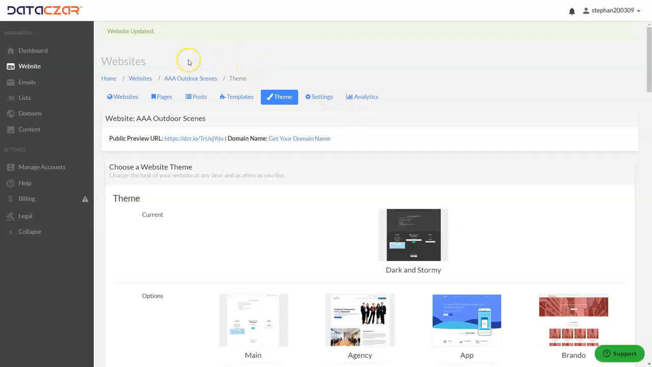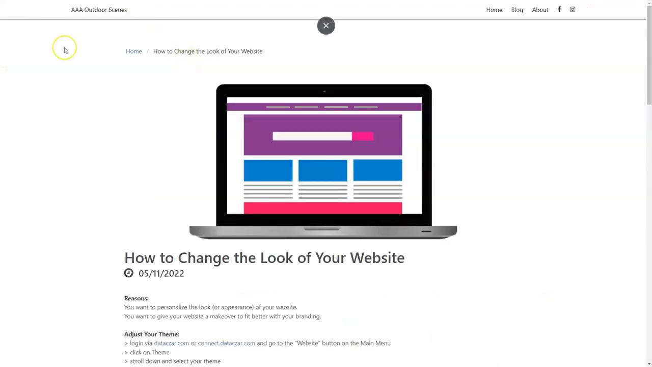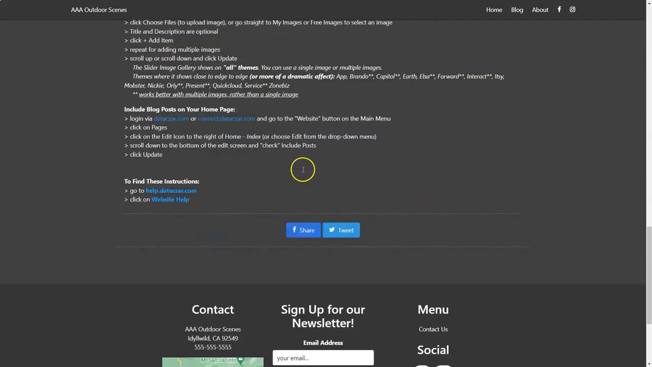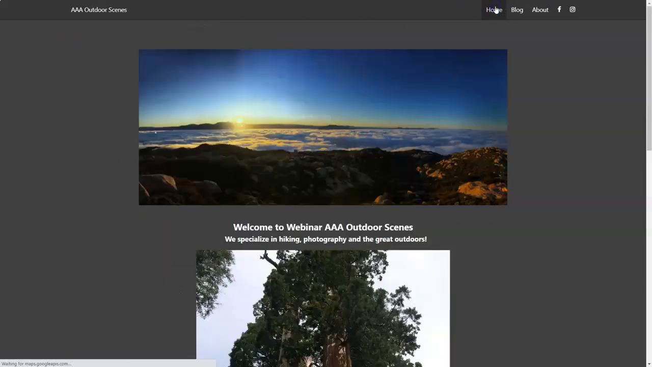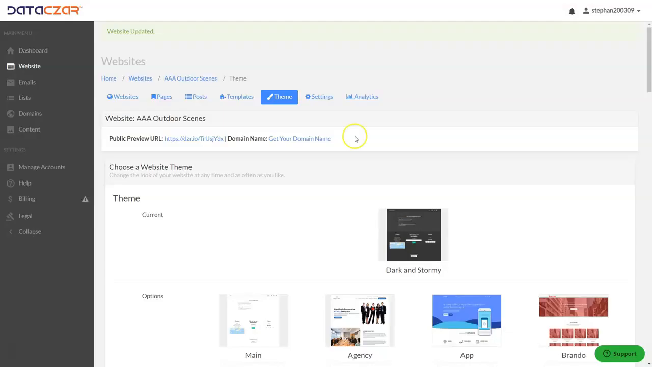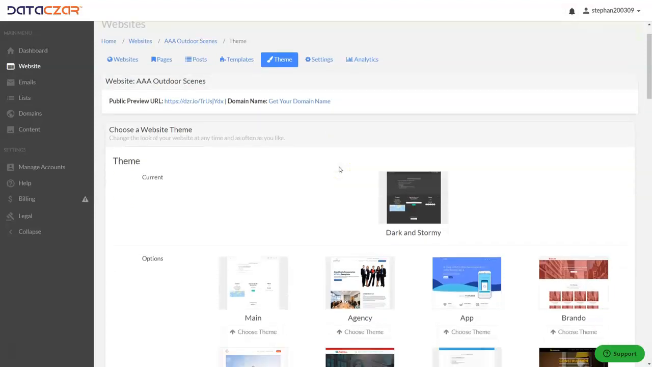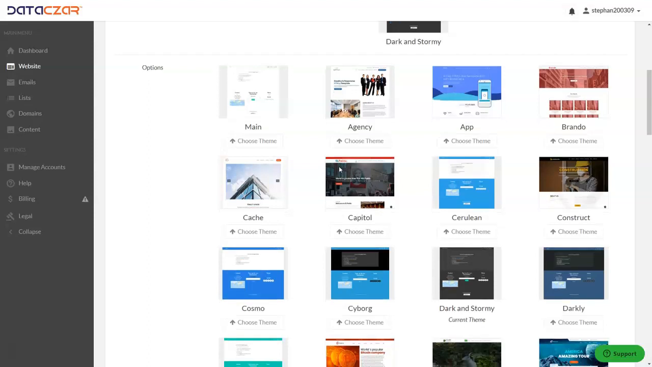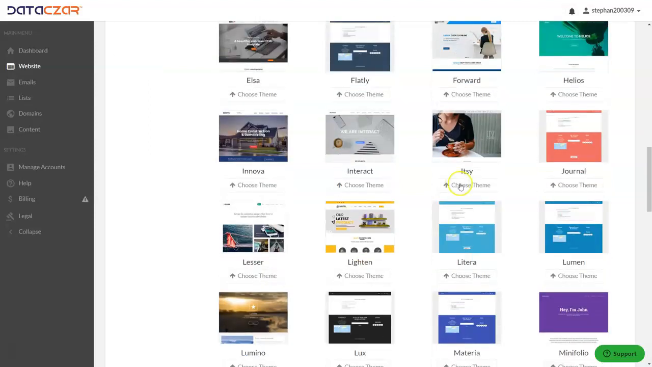and we'll tab back over to the website and we'll refresh. And then there it is. There's dark and stormy. Gives it a totally different look. Let's go ahead and look at it on the home page. Gives it a totally different look. Tab back over. We're going to be doing a lot of tabbing back over today. I'll go through this fairly quickly. Let's just look at one more real quick.